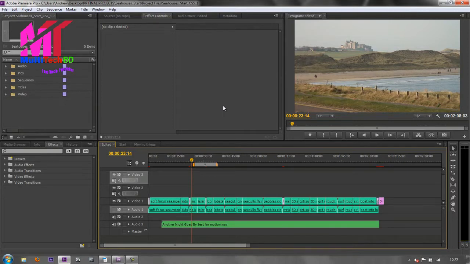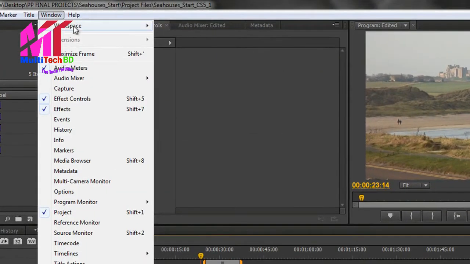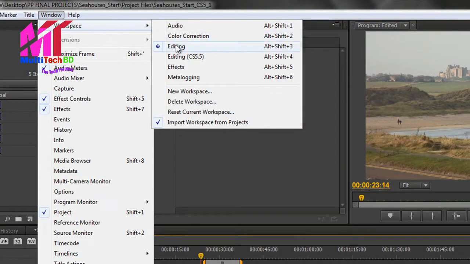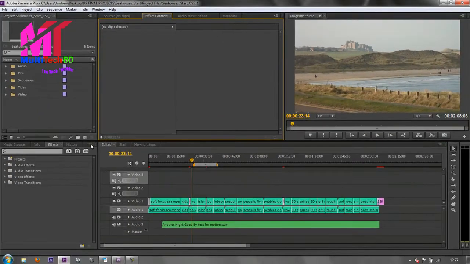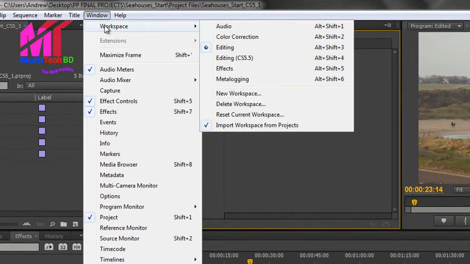So if you want to move between the two workspaces, you simply go to Windows, Workspace, and then you'll notice you've got an editing workspace and a CS5.5 editing workspace. However, at the moment I can see the CS5.5 workspace. What's going on? Well, actually, if you want it to look like CS6, you need to reset this workspace. So you go Windows, Workspace, and then towards the bottom you'll see that you've got Reset Current Workspace.